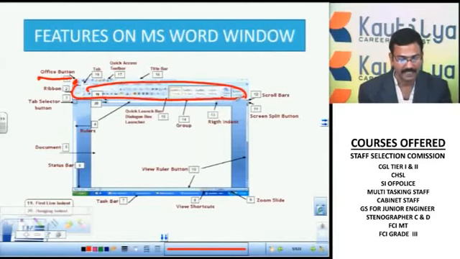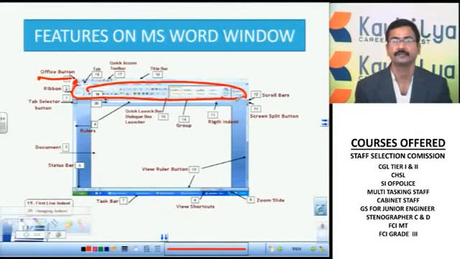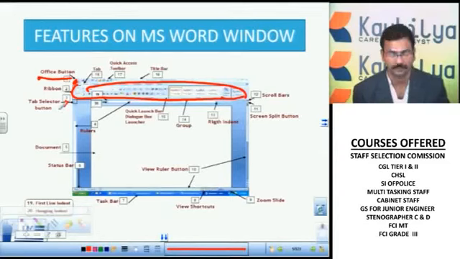Then you can see the tab selector, which opens for the button, and in which you can see how the tabs are given and what space is given for the documentation part. That is taken care of by the third part.